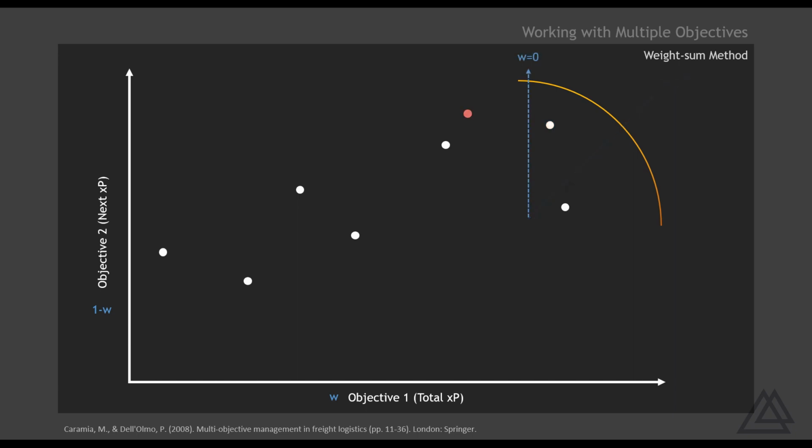So if w is equal to 0, obviously you are just canceling the first objective and you are just solving the problem for the next game week XP. So the second method is called Epsilon Constraint. I will call this the two-step method because it consists of, well, two steps.